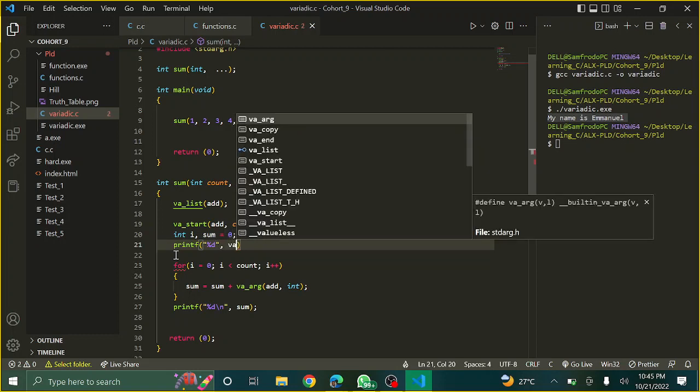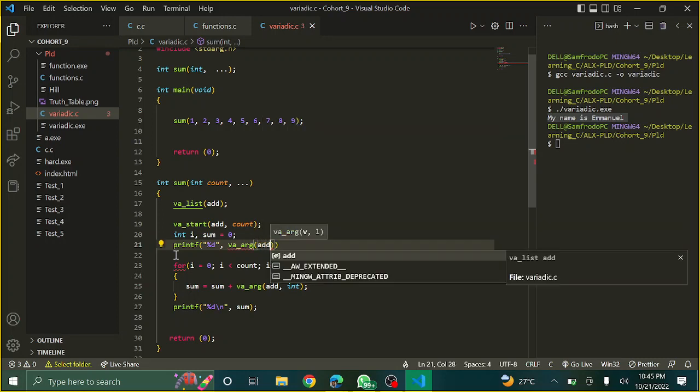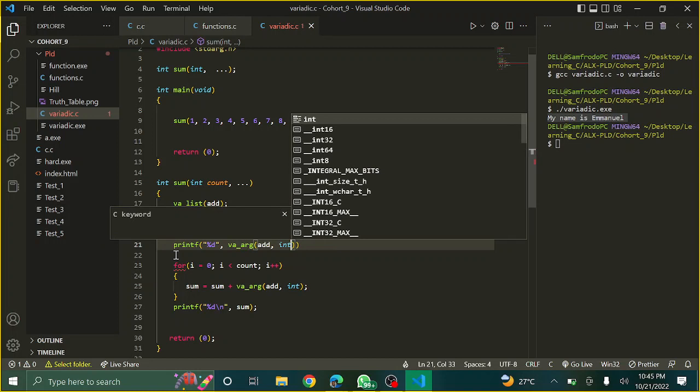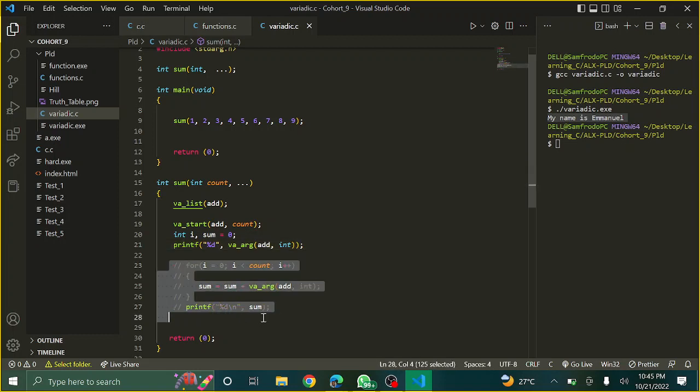So let's just call V underscore arg. Then I pass the name of our list. Then I also pass the data type, which is an int. Then I close it. Of course, if I run this program, I'm going to run into some kind of error. So let me comment this one because I've already called V underscore arg here, and I told us it's a ticking time bomb. Don't call it anyhow. So now I'm calling it just once and printing whatever value is here.